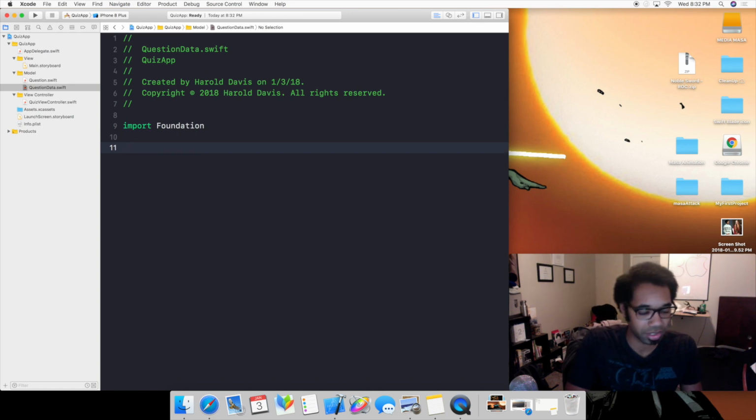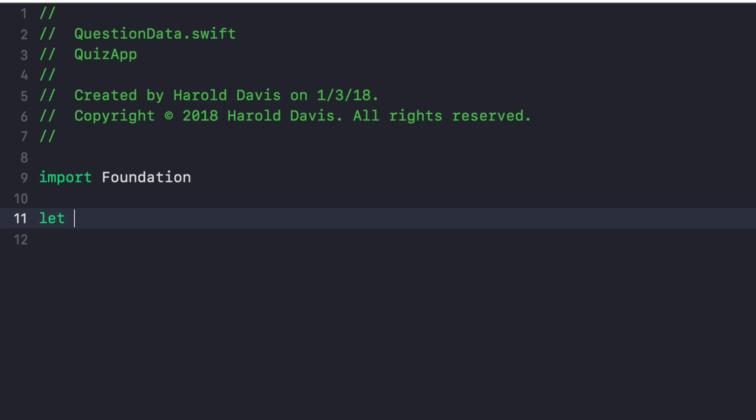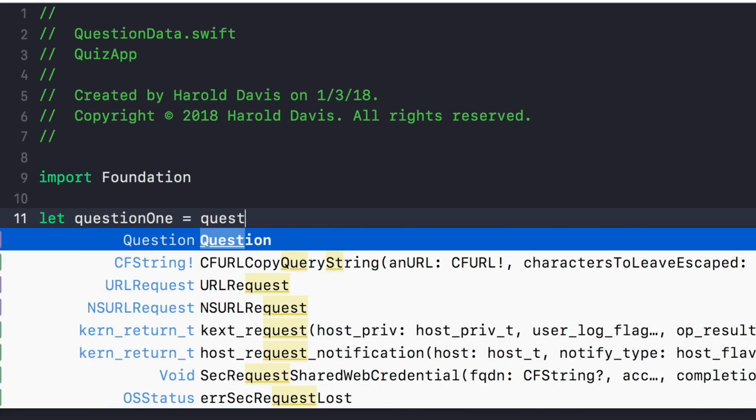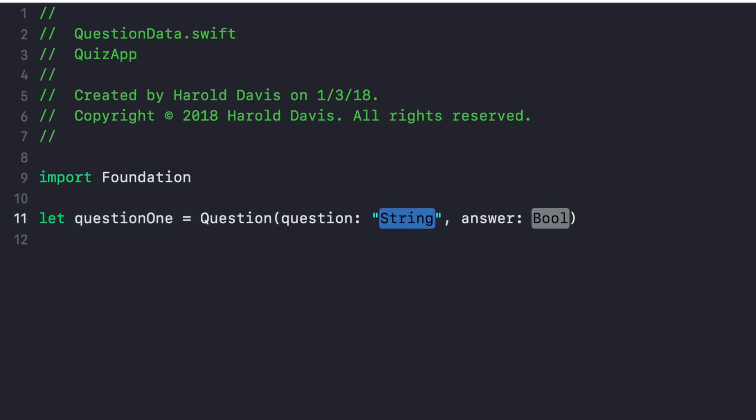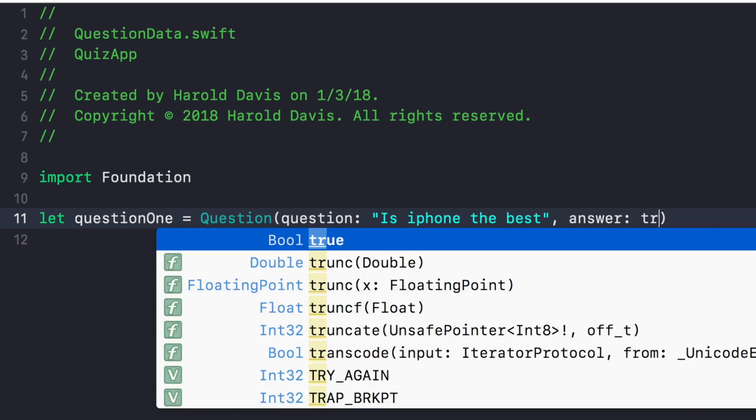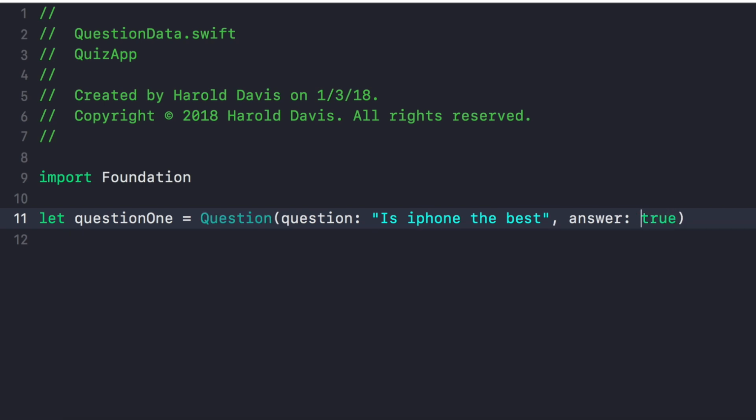Let's start making our questions. Say, let question 1 equal Question. Let's say, is iPhone the best? I promise I'm not biased. I promise.